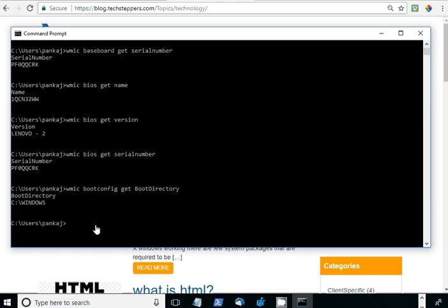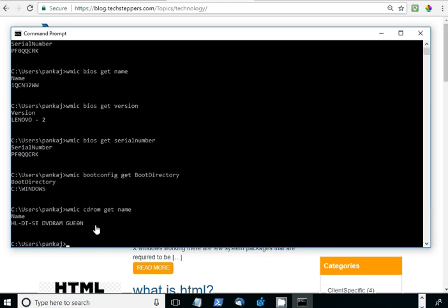Same way you can take a look at other components of your laptop. Let's say I want to get the name of the CD-ROM. So what is the command? WMIC, then I use CDROM, then get, and then name. You see here it's showing the CD-ROM, the DVD drive which is available within my laptop. So this is how I can get different component names.